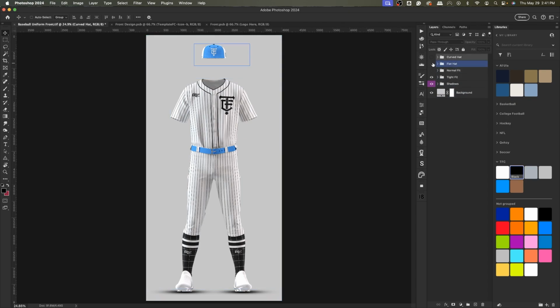But the same does not go for the hat. The hats will be different because they're their own separate files. So keep that in mind.